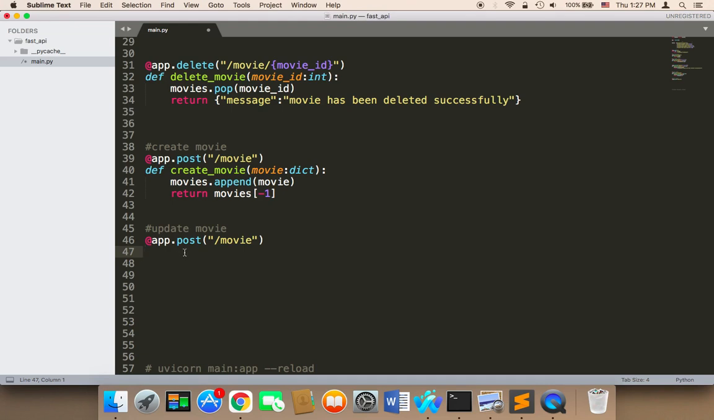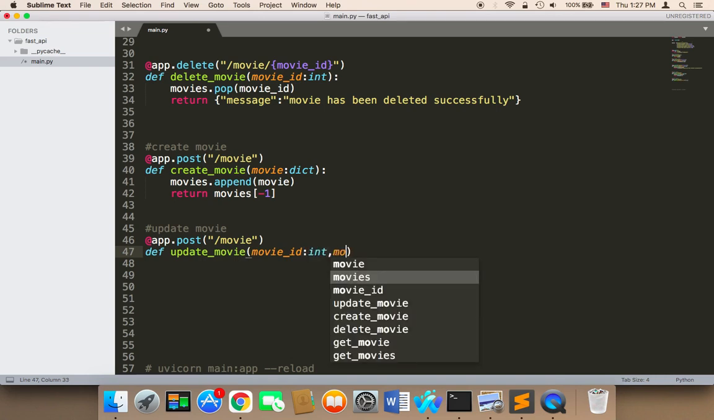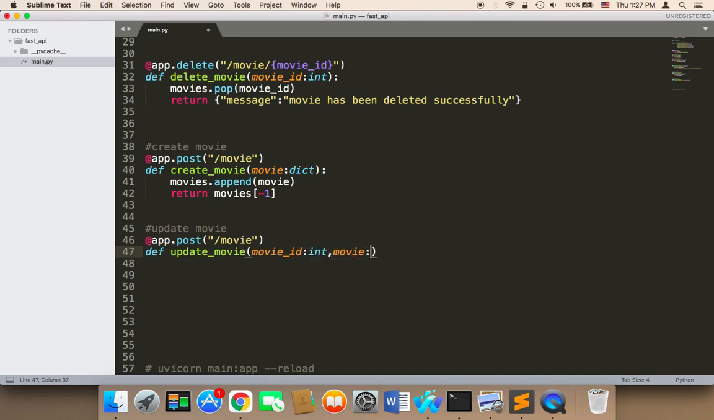So here I'm going to say def, and then update_movie. And we need to pass two things. We need to pass the movie ID, which is an integer, and we need to pass the movie itself, the updated data, the data that we want to update.